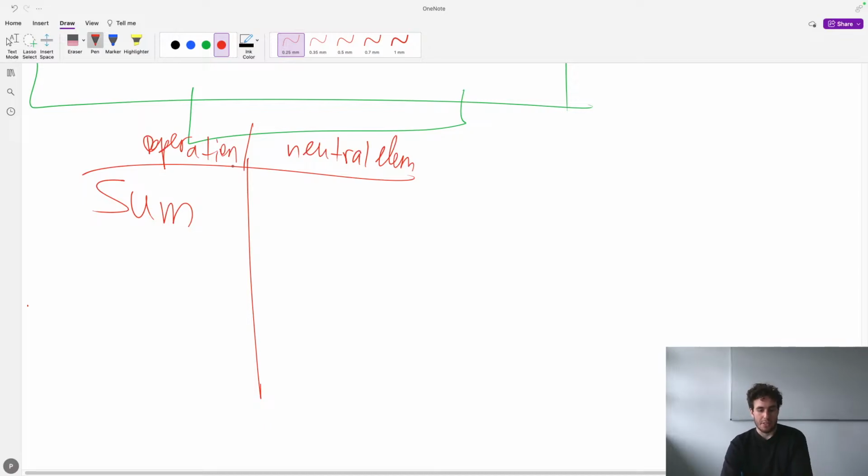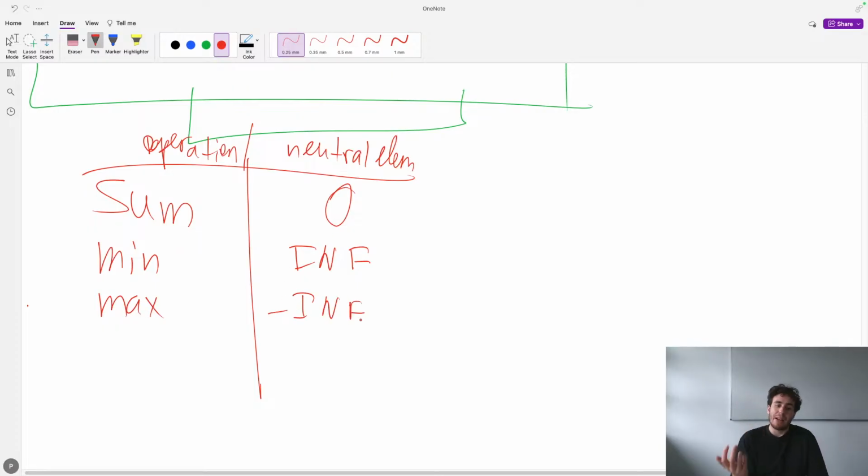What is the neutral element for sum? 0. Yeah, adding 0 doesn't change anything. For minimum, we already talked about that. It's infinity. Because if I take minimum of something and infinity, this something doesn't change. We still have this A. If it's maximum, it's going to be the other way around, right? It's going to be minus infinity. Taking maximum with minus infinity doesn't change anything.